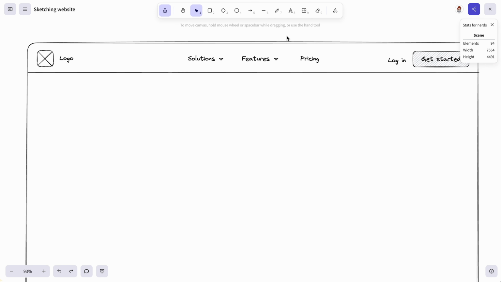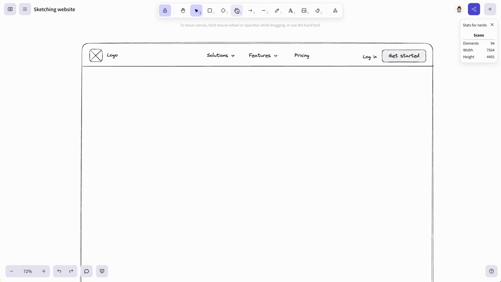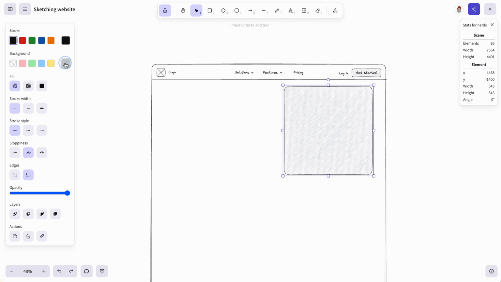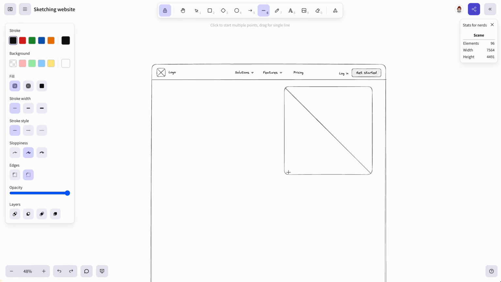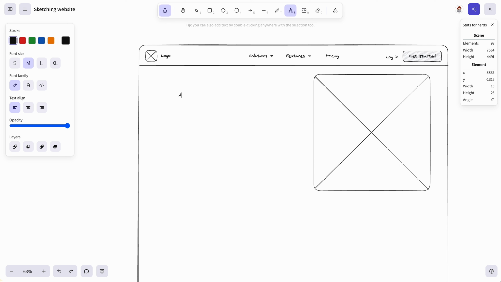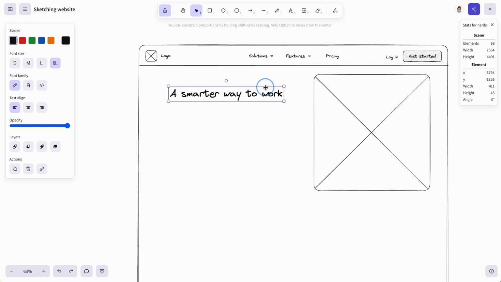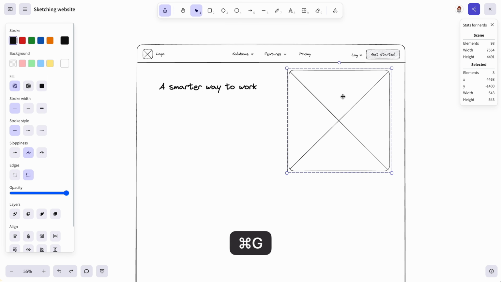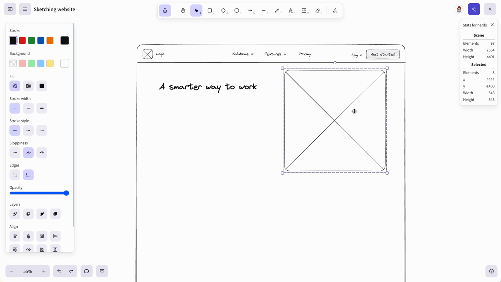And now we can focus on our hero section. Let's say that I would like a very classic hero section with an image on the right. So I'll draw a rectangle again, or a square. I can remove the background and draw a line just to mark that this is a graphical element like this. Then I would like to add a title. Let's say it will be a smarter way to work. And it is definitely too small. Let's try the XL size. It looks better, but I can make it even bigger. And let's keep the same margin on the left and then on the right. We can group the elements in the image so I can move it more freely.